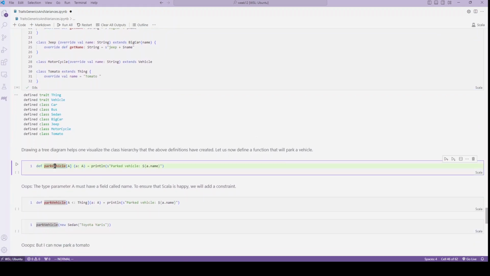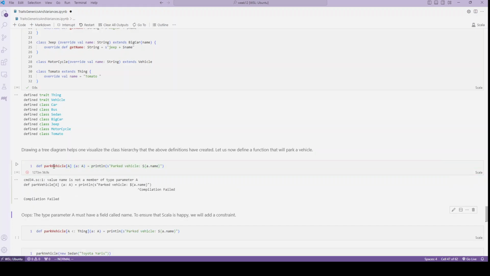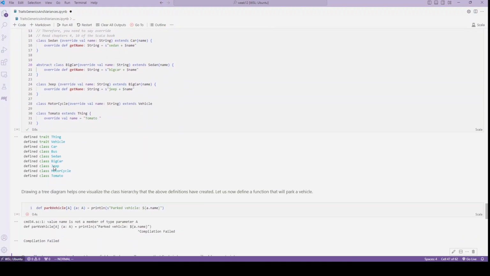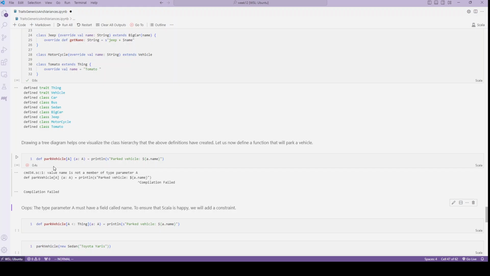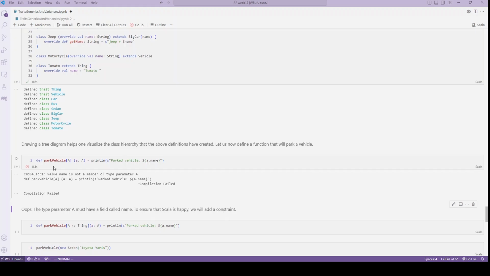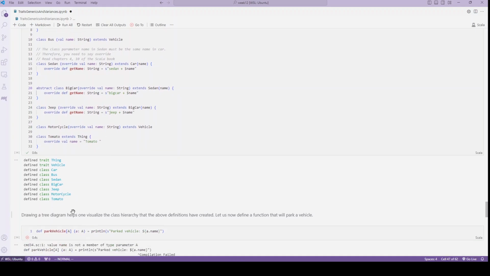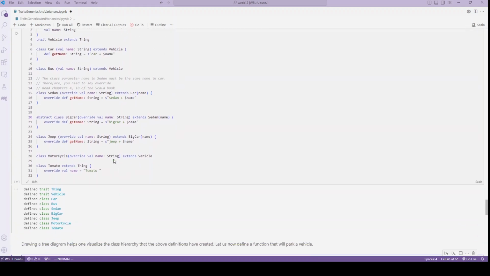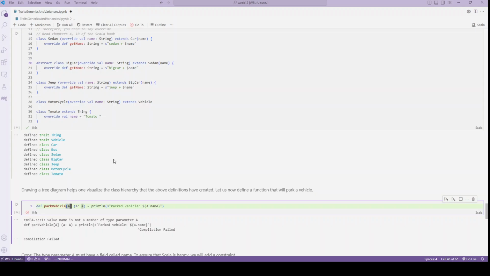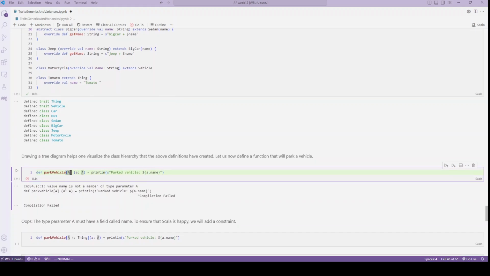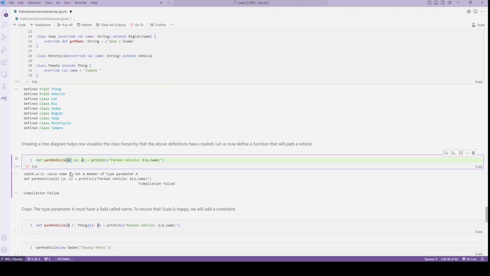So what would be useful, I recommend doing, is just drawing out the tree of this whole thing. And then we could do this. We could say parked vehicle of A, and we could see what we have here. So A is just going to be a placeholder. Oh yeah, we can't do this, because there's no name in our type A. We defined class A a while ago.